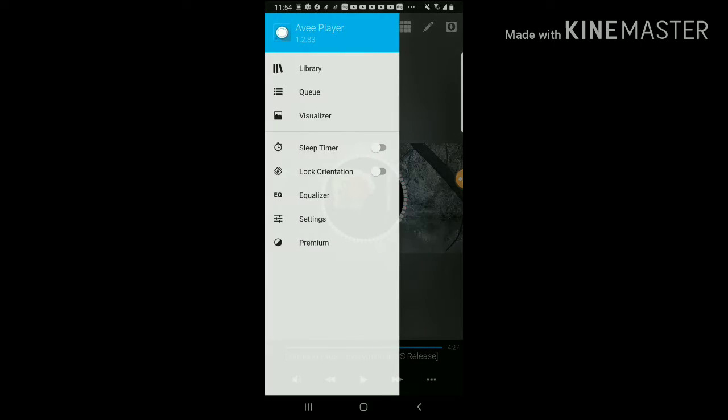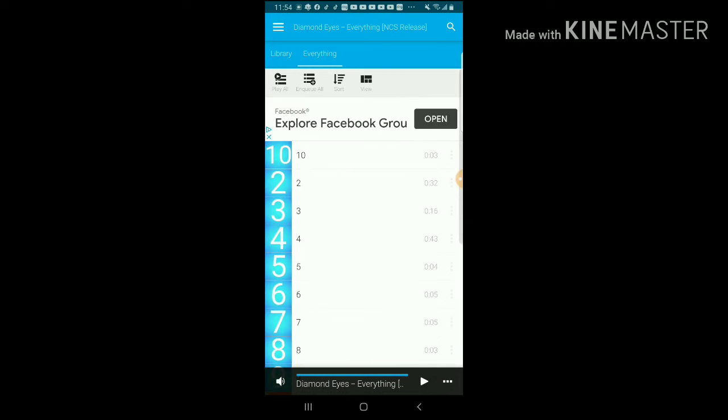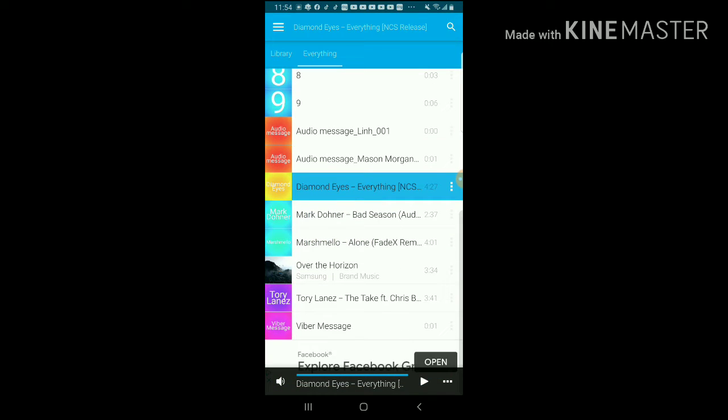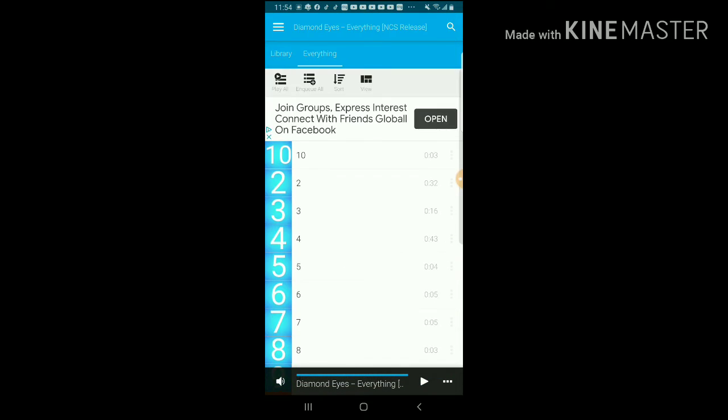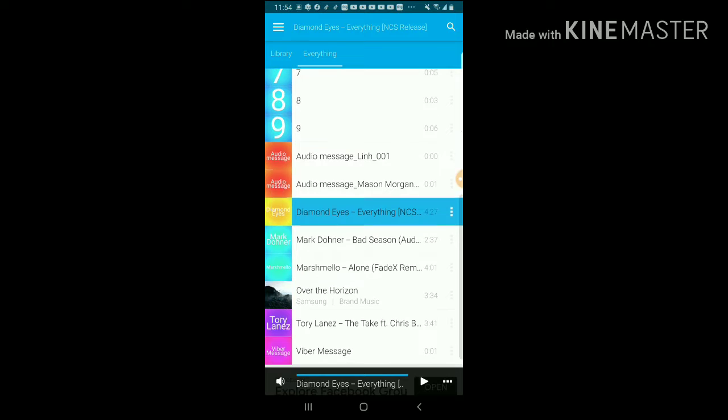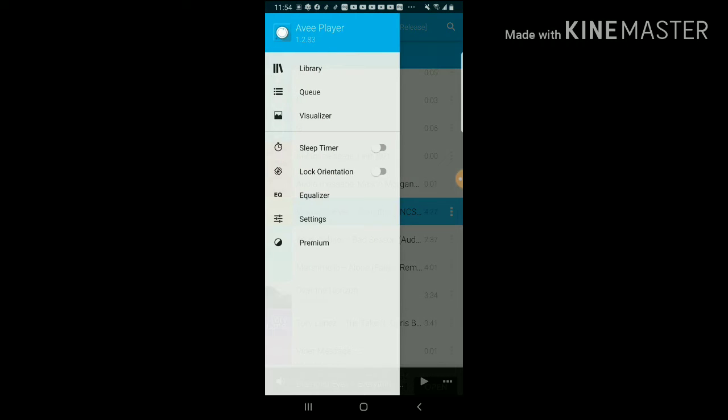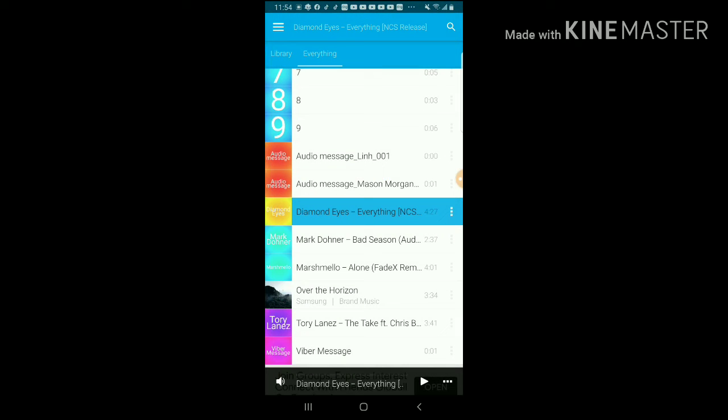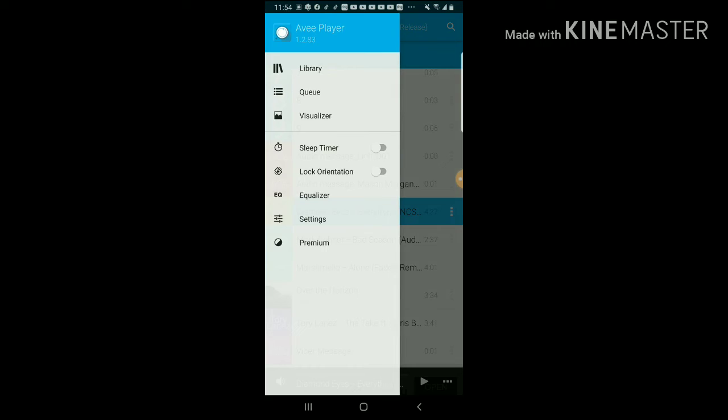And when you're loading into it, you should see all your music that you have downloaded to your device. And you would want to select one. I'm gonna select this one, and I'm gonna go to the 3 bars on top, and I'm gonna go into visualizer.